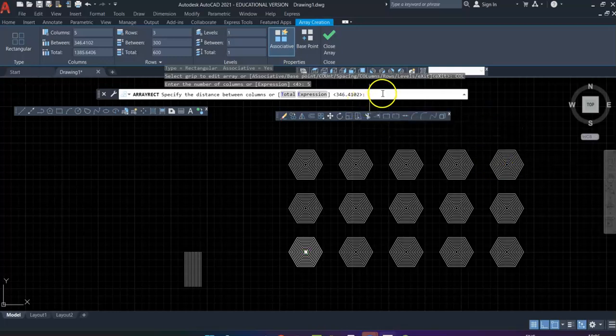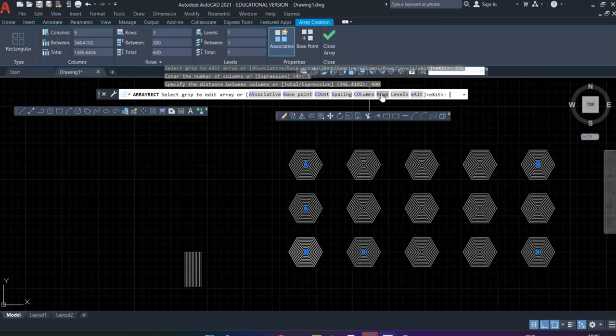Now the intermediate distance is 346. That is the initial value that is given. If you want to increase that, set 400. The entity distances will be increased. Thereafter, click on the rows. How many rows are required? 5. Enter.